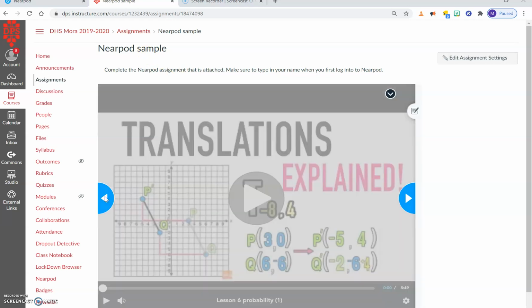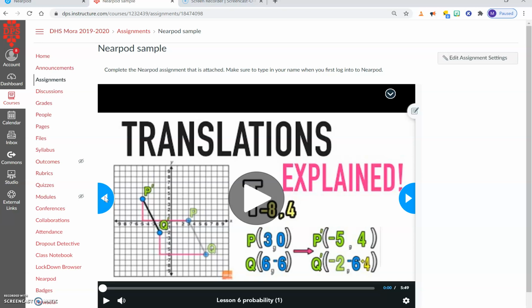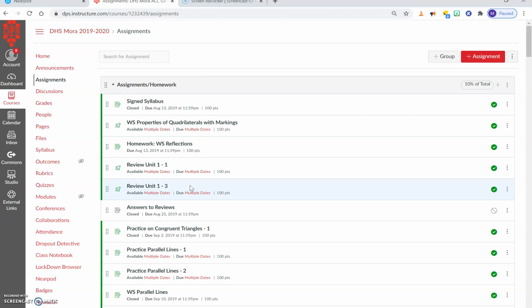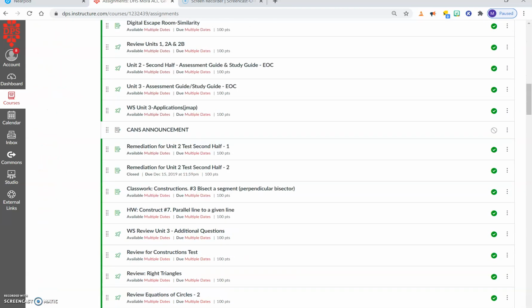But if this is what you want to, if this is, and I actually think I picked the wrong lesson, but if this is what you want students to do, then that's all you have to do. Let me actually go ahead and put in the right lesson. So it's Nearpod sample.